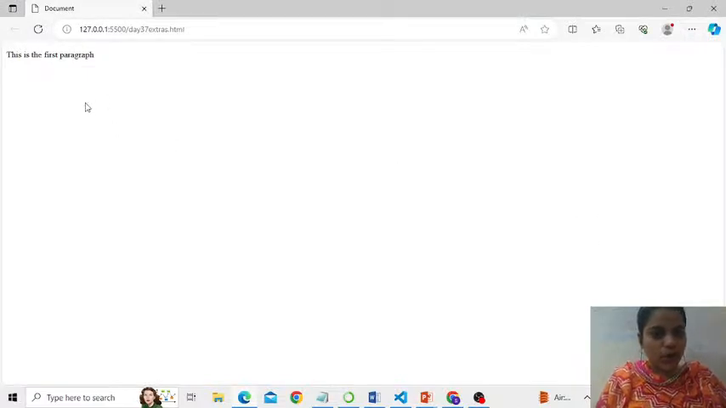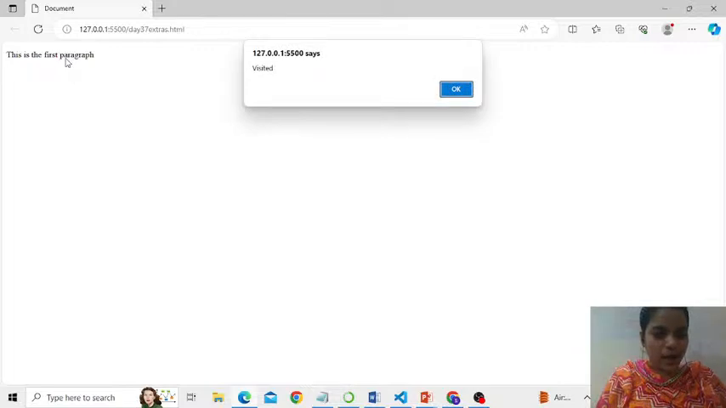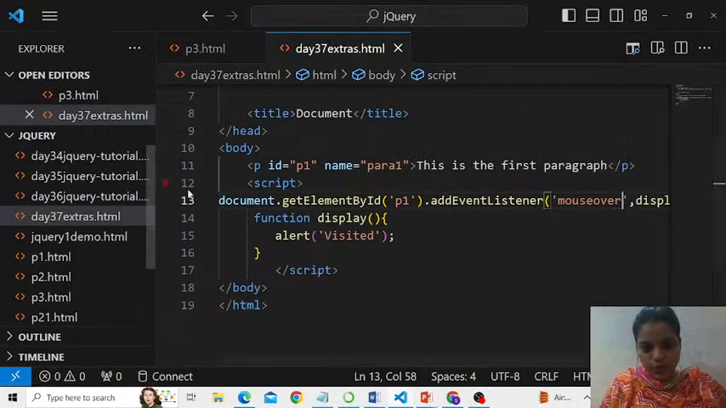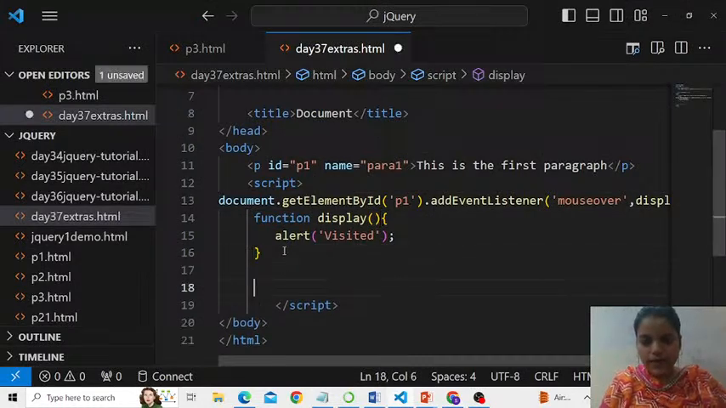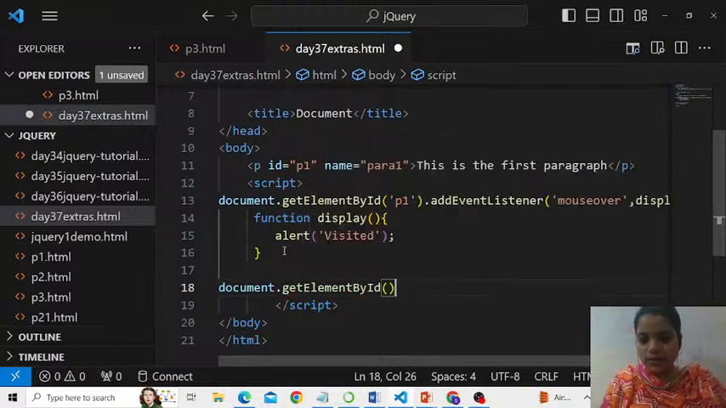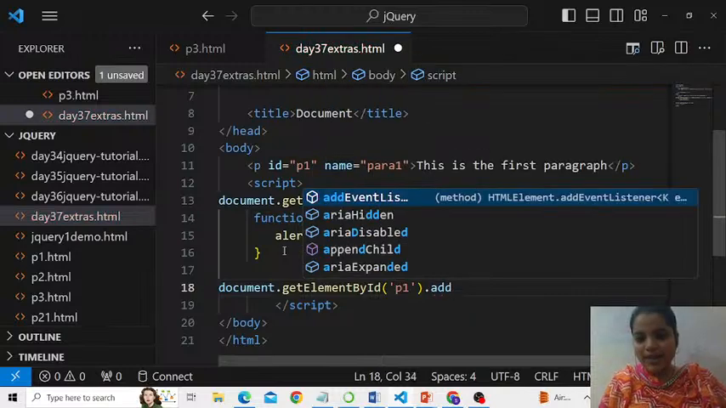So this time I am not going to click. I just keep my pointer here, you understood? The moment I come closer to the paragraph, it shows me this. So you can create another event handler this way. Say document.getElementById, the one whose ID is P1, .addEventListener.